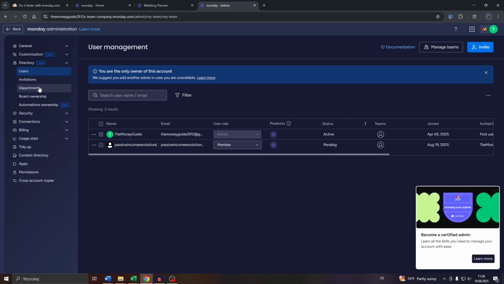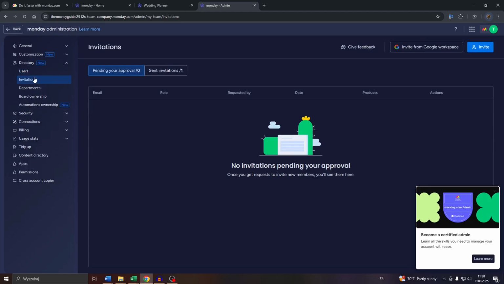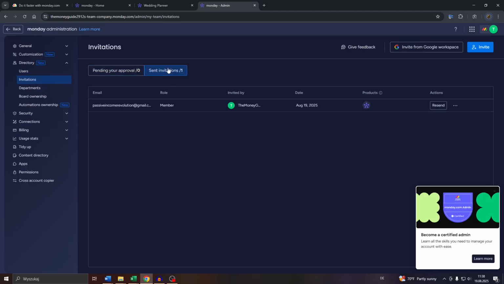To do that, head over to invitations here to the left, and after that click on sent invitations here at the top, and after that you will see the current status of the given invitation here. To the right you may click into resend to send it again, for example, if the given user has overlooked the invitation, or if the invitation has been moved to the spam folder of the user's email inbox. You may click into these three dots here and simply select cancel invitation to cancel that invitation.